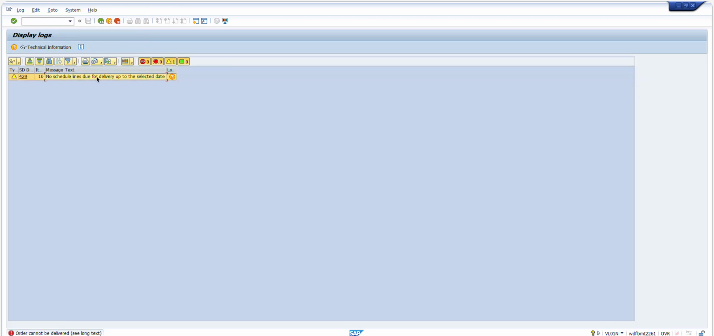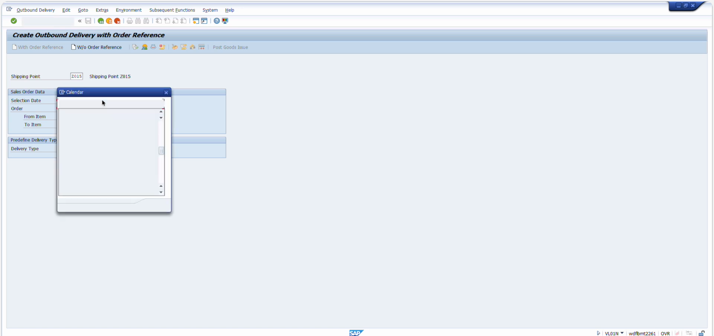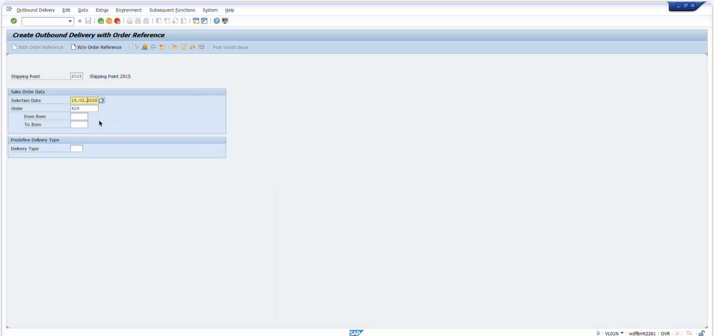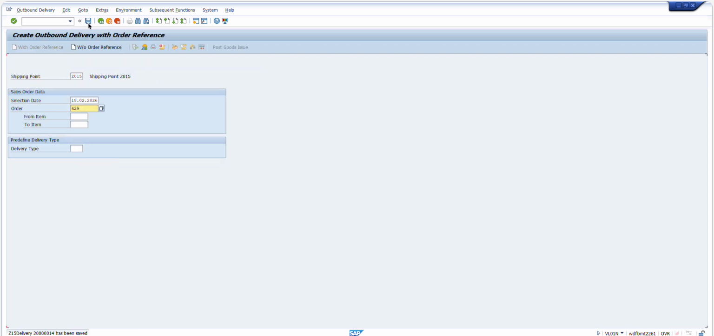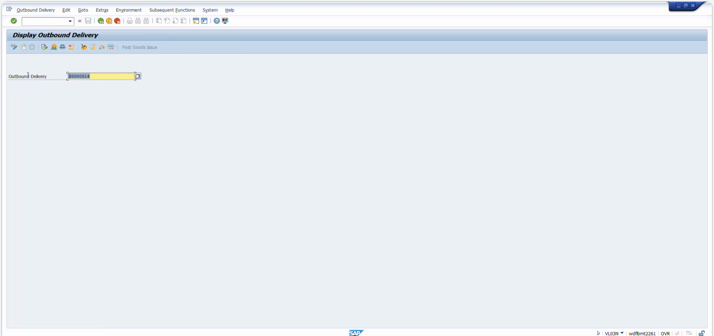No schedule line is due for delivery up to the selected date. All right, coming back. The selection date is automatically determined by today, but I think we have the material availability date on the 18th, so we'll click on 18. If you remember the material availability date from earlier, click enter. Now we can actually create an outbound delivery for this, and I will just click on save. Click on display. This is our outbound delivery number.